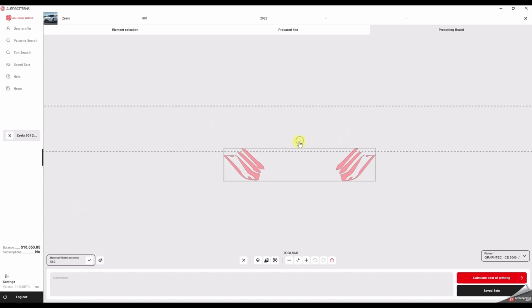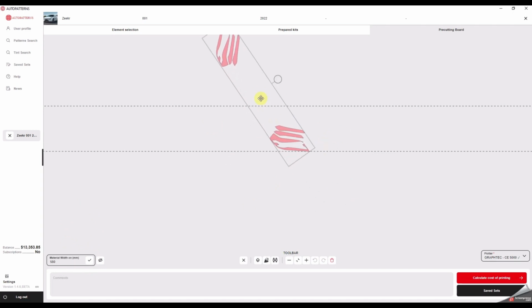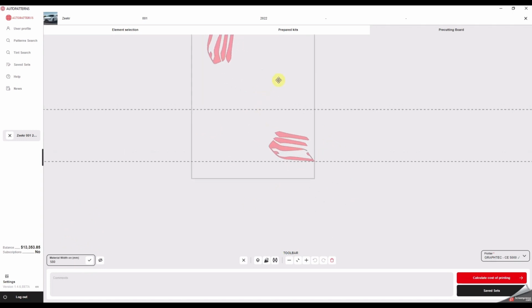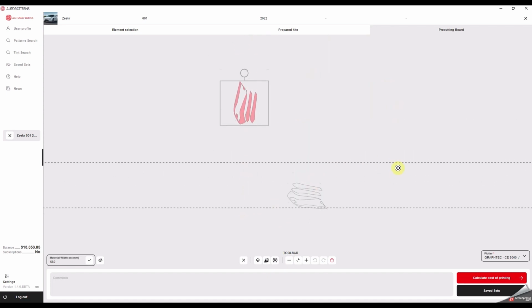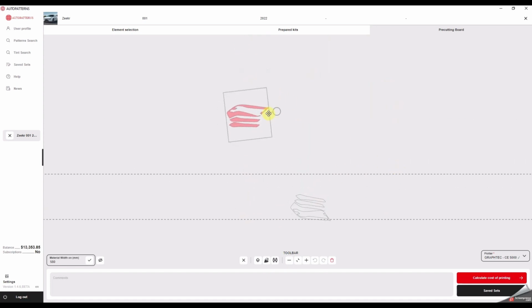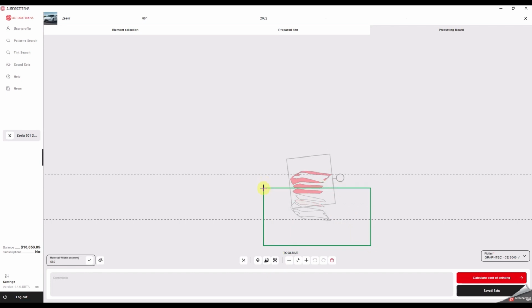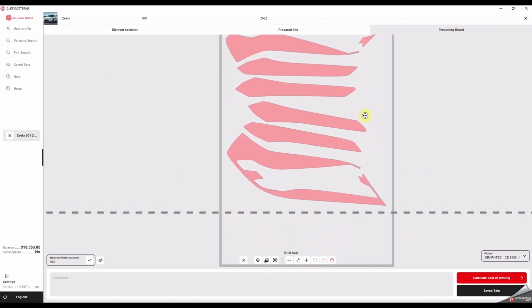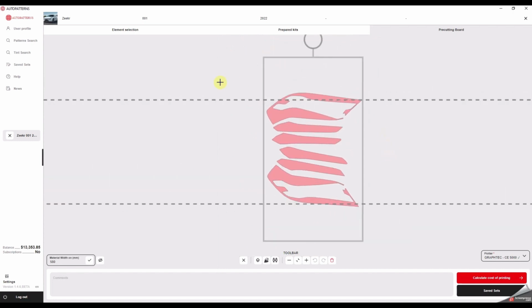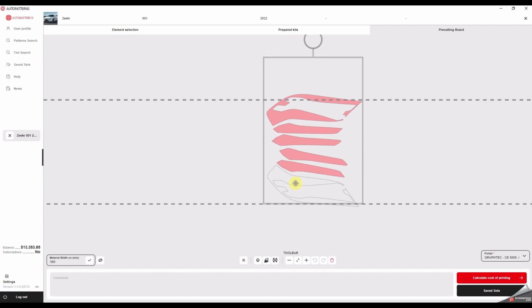Alright, nest patterns. Okay, you can use arrow buttons on your keyboard to move patterns. I show you. Okay, I use arrows to move.